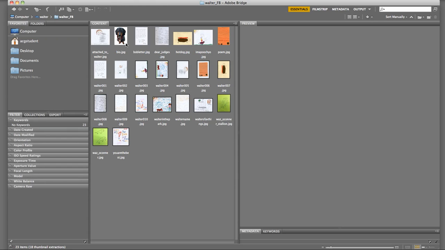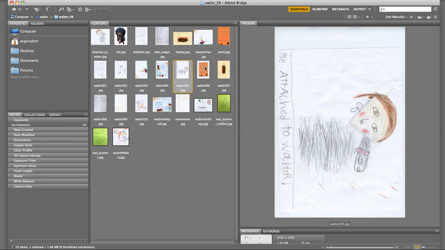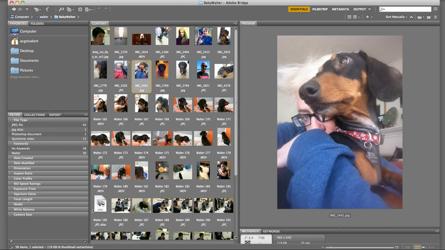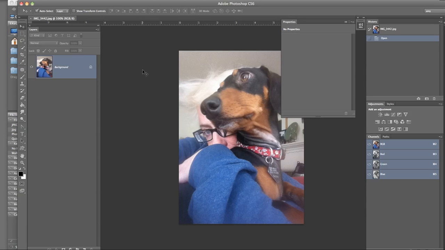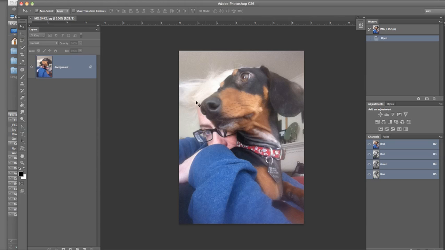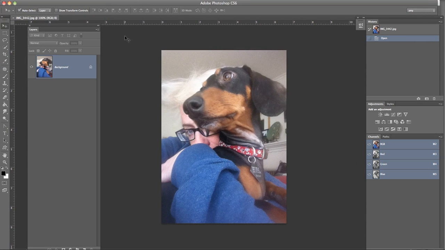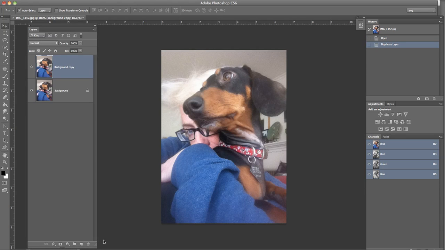Okay. Oh, I see. These are all of his letters. This is my friend attached to Walter. So we want photographs. Okay. Let's select this and move it to another file. What's a good way to start? Duplicating the background layer works.